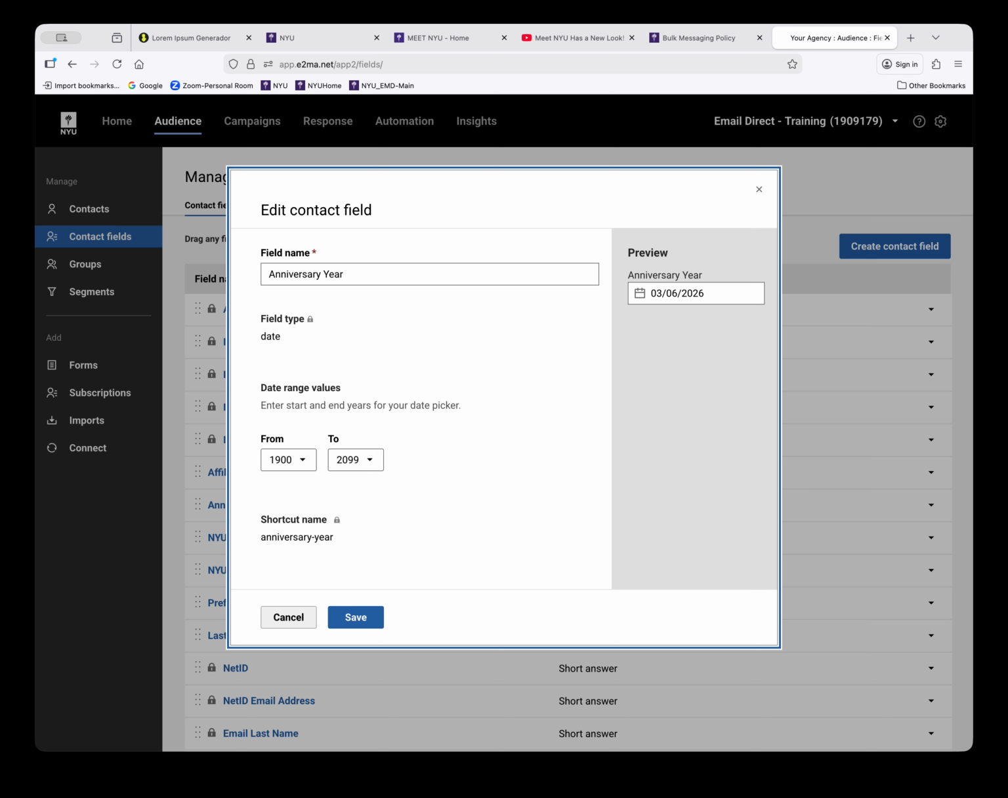When a field is created, the name that you enter is used to generate the shortcut name. Due to the nature of shortcut names, each field's shortcut name must be unique. And there is a preview shown on the right side.